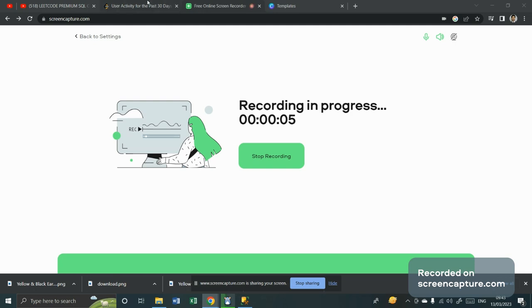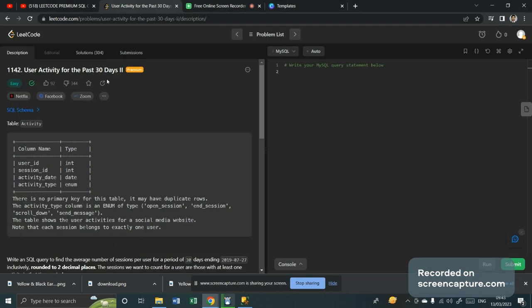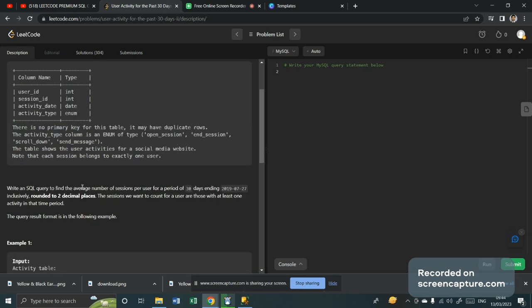Here we are back with another video: user activity for the past 30 days, part 2. It is asked in many companies like Netflix, Facebook, Zoom and many others. The table is exactly the same as we used in the previous episode, but I will explain it to the new users. The table is named activity, with columns user ID, session ID, activity date, activity type, and the data types are integer, date, enum.